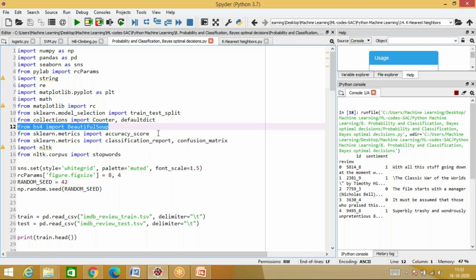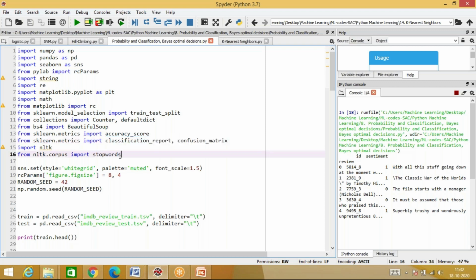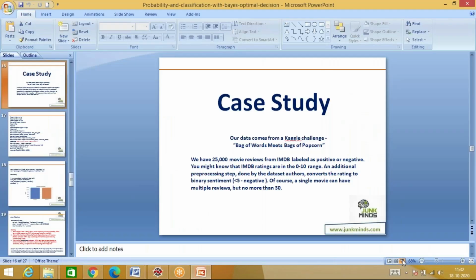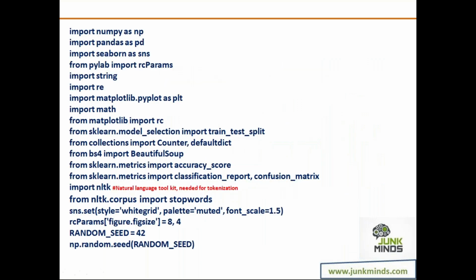Then as always, you have accuracy score from sklearn.metrics. I also have confusion matrix and classification report. Now, two important things you see over here: import stopwords from NLTK, and then we have imported NLTK as well. Now guys, what exactly is NLTK? Over here in this program, I've actually used only two new components. One is Beautiful Soup and the second one is NLTK. What is NLTK? Natural Language Toolkit.